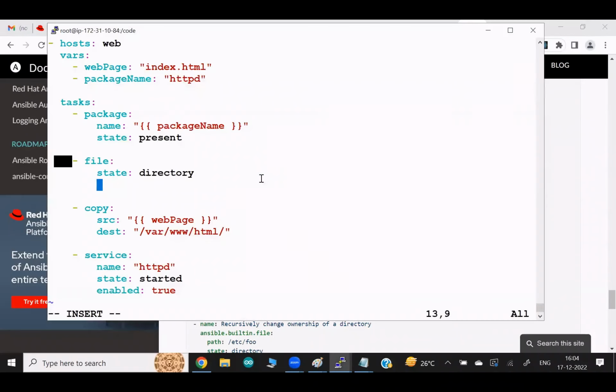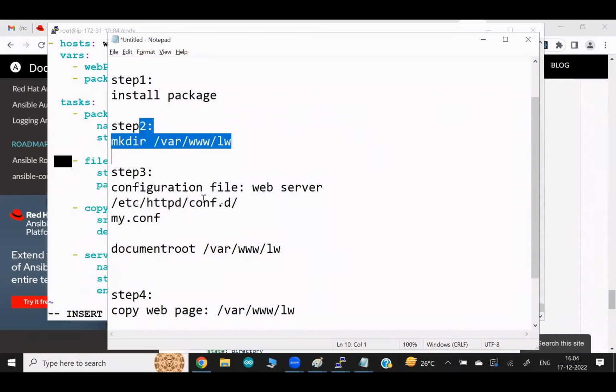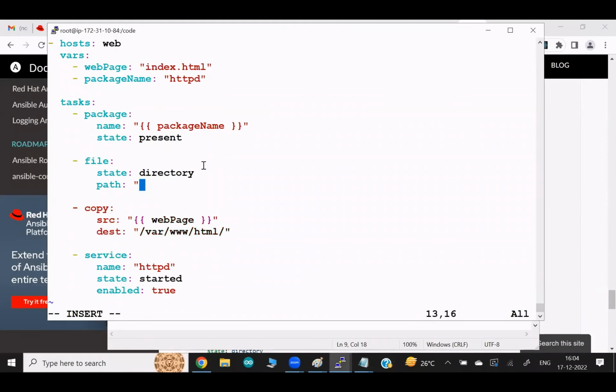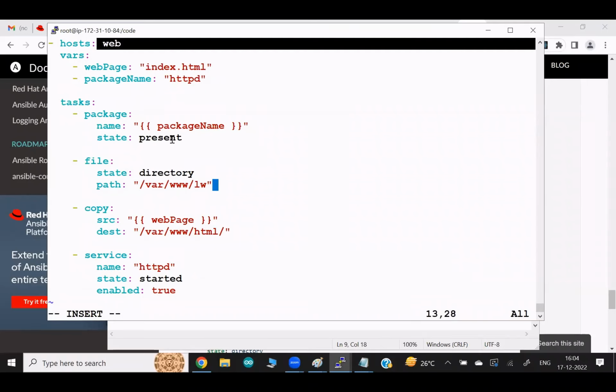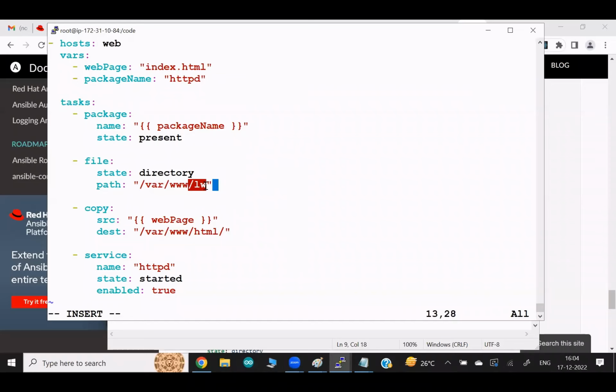And where do I want to create the directory? Path. Obviously, you should know where your path is. So according to my plan, I want to create my directory in this folder. So with the help of Ansible, you directly create it. Now it does not matter, guys, what the command is, mkdir or whatever, but in your web inventory host group, this directory will be created.